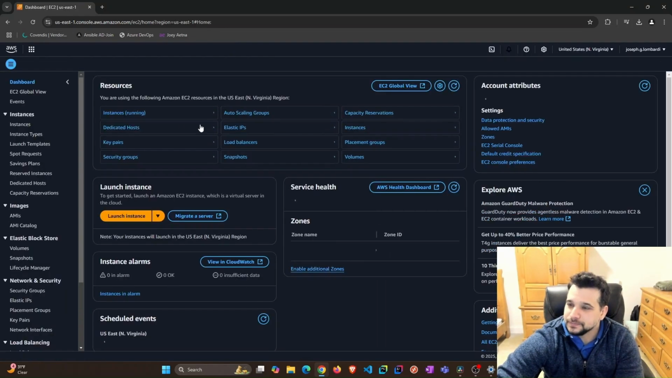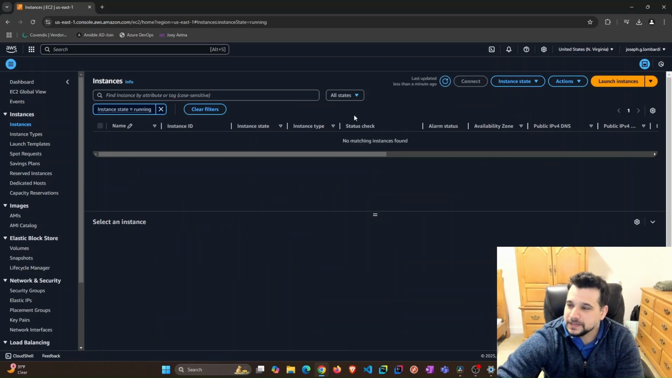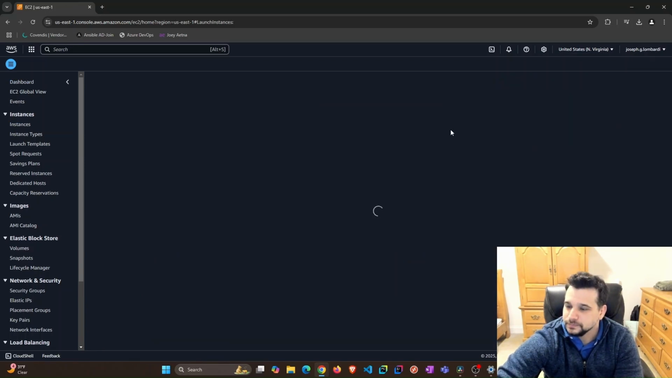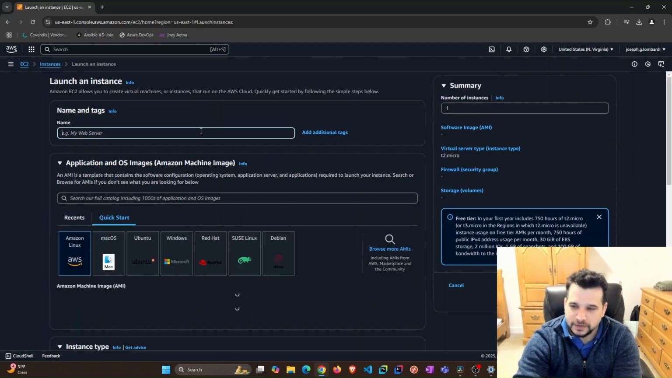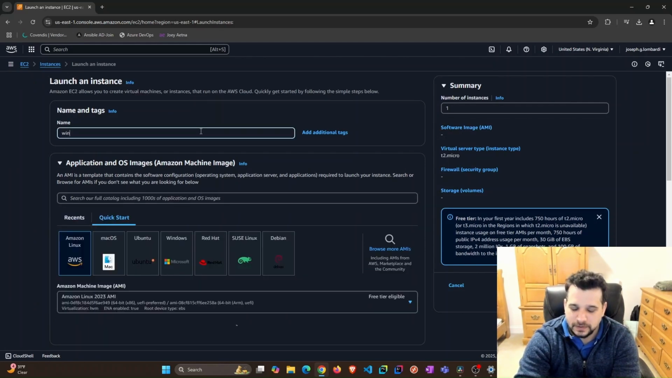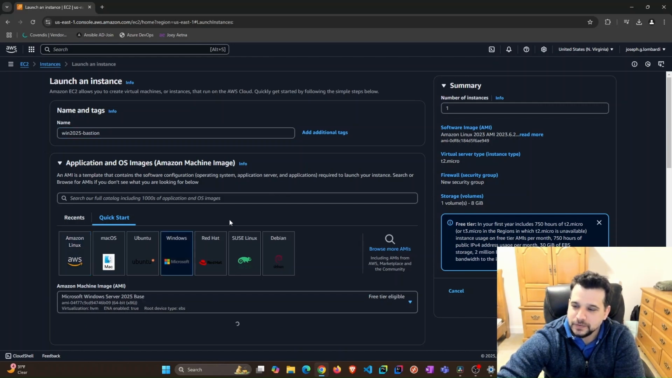Click Instances, and we're going to launch an instance. And we're going to call this Win 2025 Bastion. We're going to select the operating system as Windows. 2025 base, that's fine.